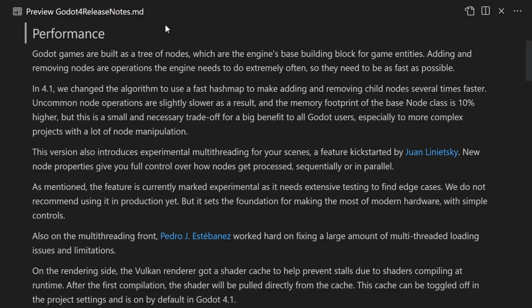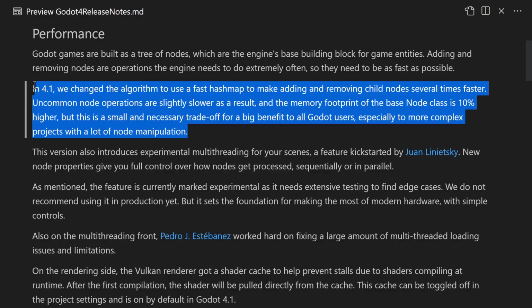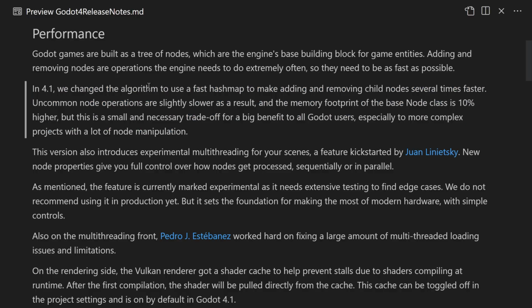So one of the big areas here is performance. A lot of the stuff you can't actually see. The one thing we mentioned earlier on is they did switch to a new algorithm there. Nodes are using a fast hash map to make adding and removing child nodes several times faster.